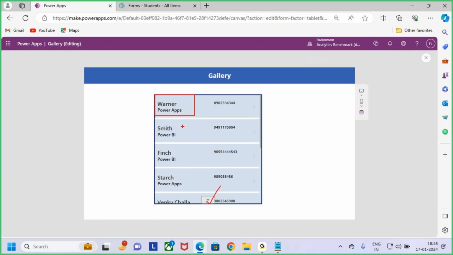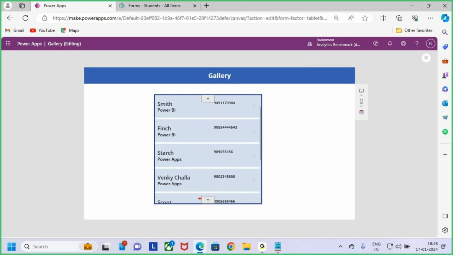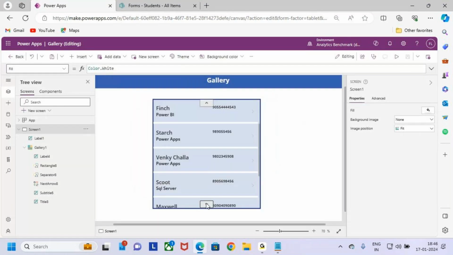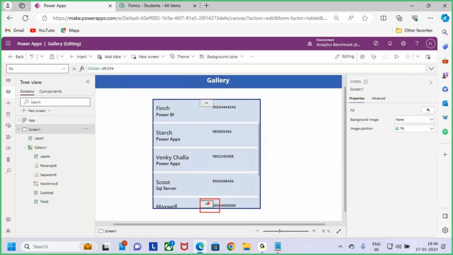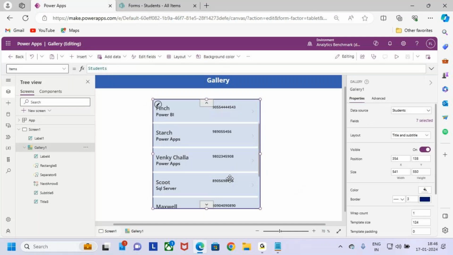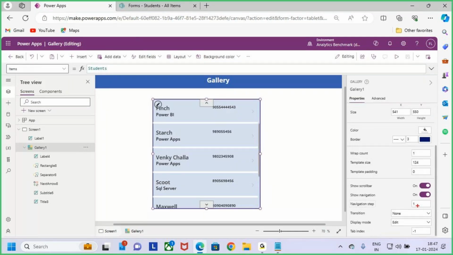When I click on it, I'm not able to see Warner. I'm able to see Smith. Next, when I click again, I'm not able to see Smith. I'm able to view Finch. Like this, step navigation means whenever you click on this button, how many steps you want to navigate. For now, I'm navigating only one step. Let's say I want to navigate 2 steps. So keep here 2.